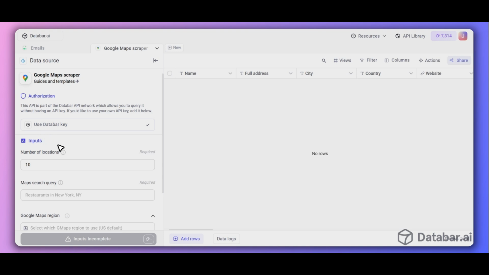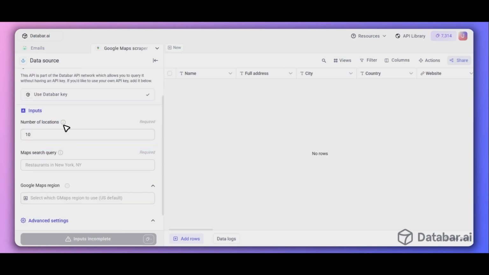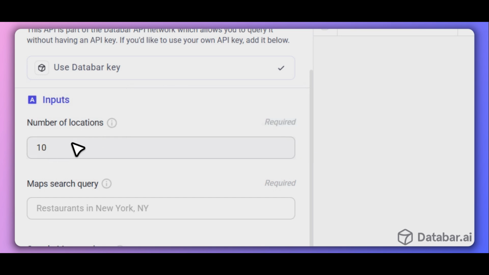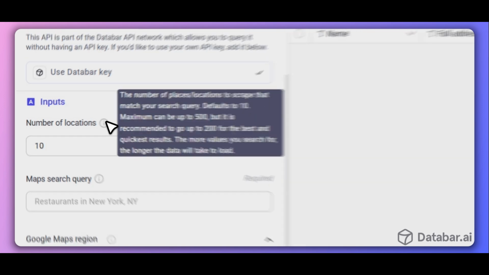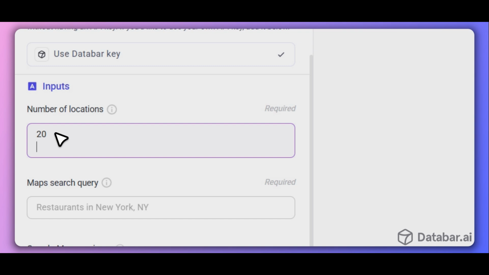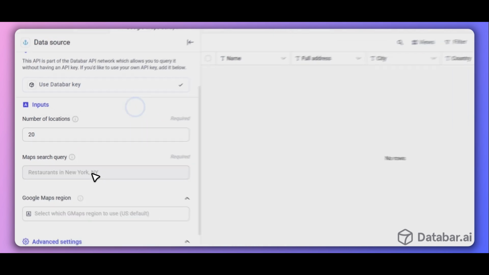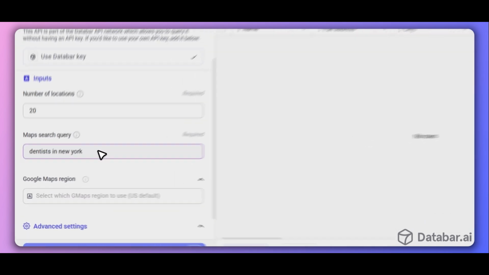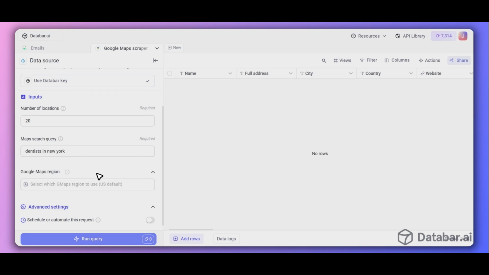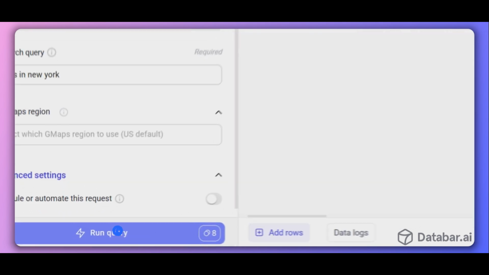In the input section, all you have to do is specify the number of locations, so how many locations you want to collect information from. It's set to 10, but you can go up to 500. That's really cool. Let's just make this 20, and dentists in New York. You can also specify your Google Maps region, but because this is located in the United States, we won't have to do that. I'll go ahead and click on run query.